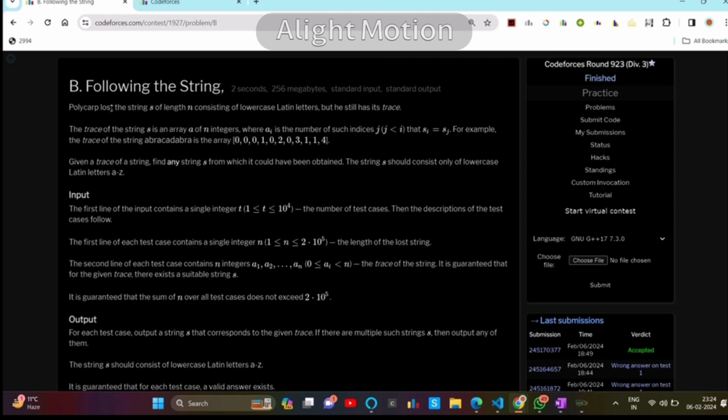In the problem we are given a string of length n consisting of lowercase Latin letters, and a trace. What is a trace? First of all, it is an array of n integers where a_i is the number of indices j, where j is less than i, such that s_j is equal to s_i. For example, we have given this array. This is a trace array and this is obtained on the basis of the string s. I will explain it now.